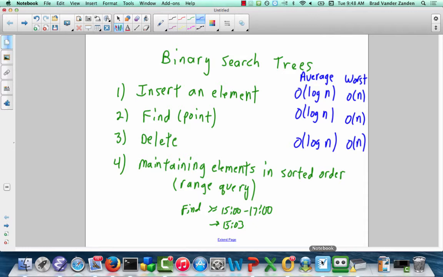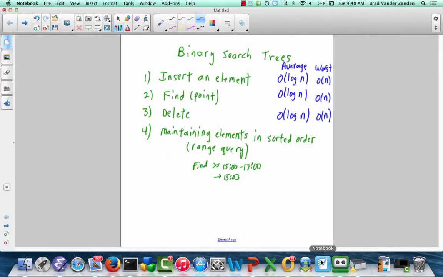And as I explained a couple weeks ago, binary search trees are often used to implement maps and sets, or some variation of a binary search tree.